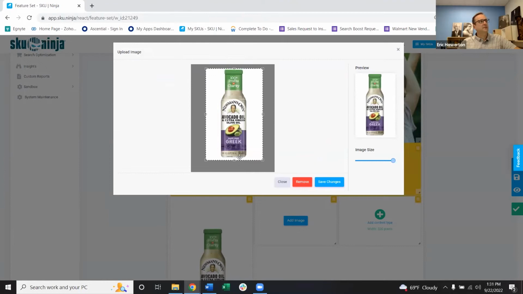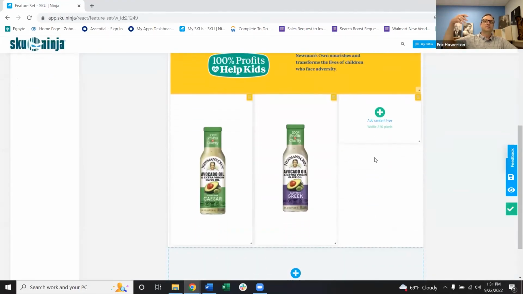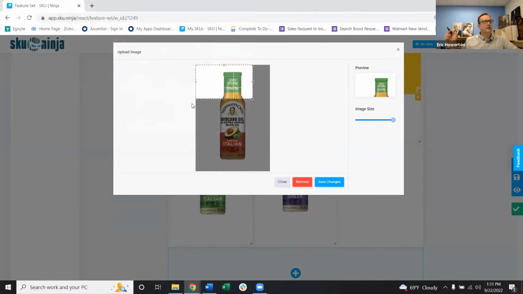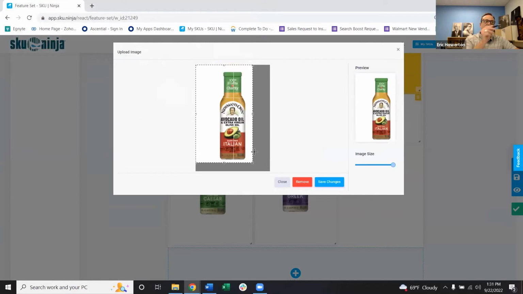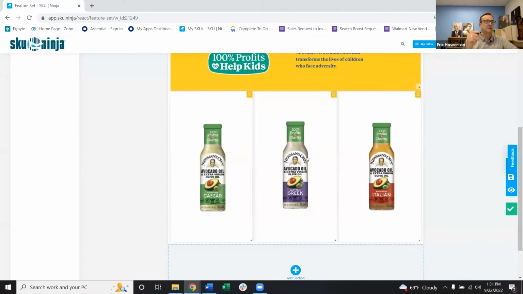It's kind of like you're building a comparison chart. We have another question: when is Walmart going to allow more rich media other than 360 and videos? So number one, they're allowing feature sets, which is what we're doing right now. They used to allow comparison charts, but Zane, you're actually pretty well creating a comparison chart within your feature set. That's what's really cool about the feature set. And that's kind of big news.